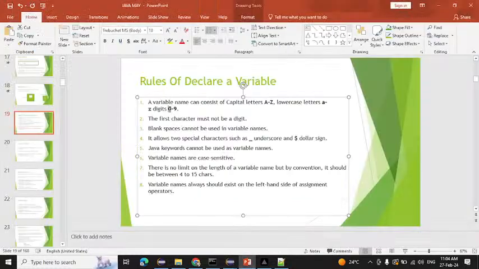So which is the first rule? A variable name can consist of any capital letter from A to Z, small letters from a to z, and we can use the digits from 0 to 9. But one thing is there: the first character must not be a digit. If you want to start the variable name with a special character, we are able to start. If you start the variable name with a non-integer value, we can also start. But if you start the variable name with a digit, we cannot start that.